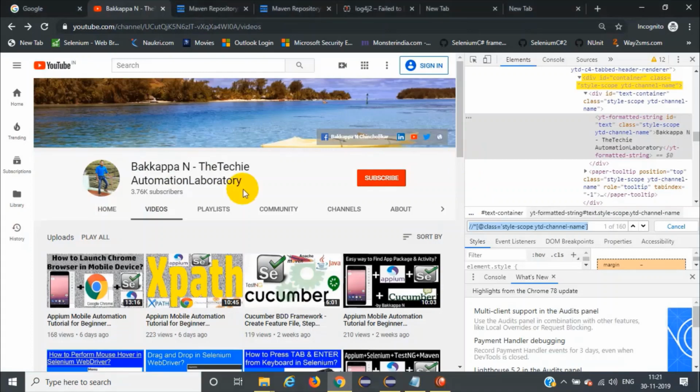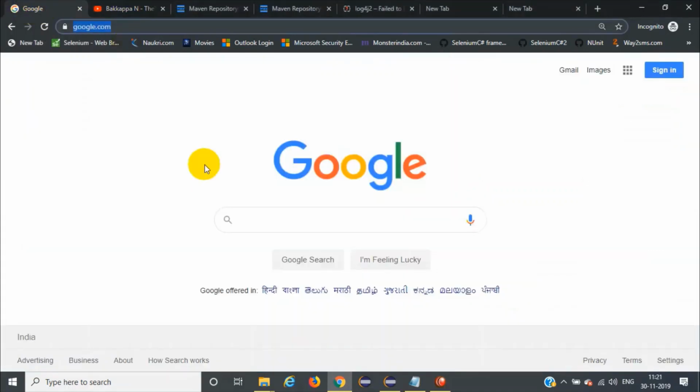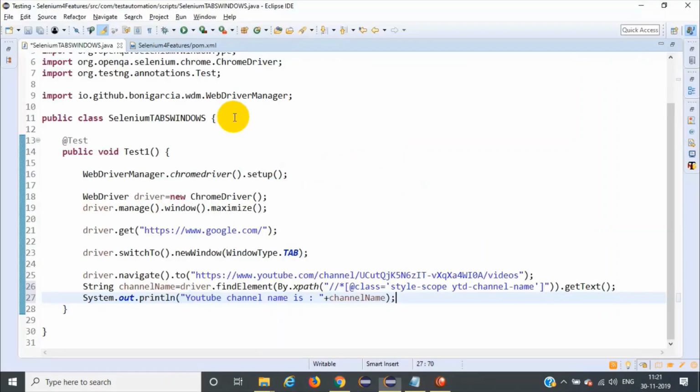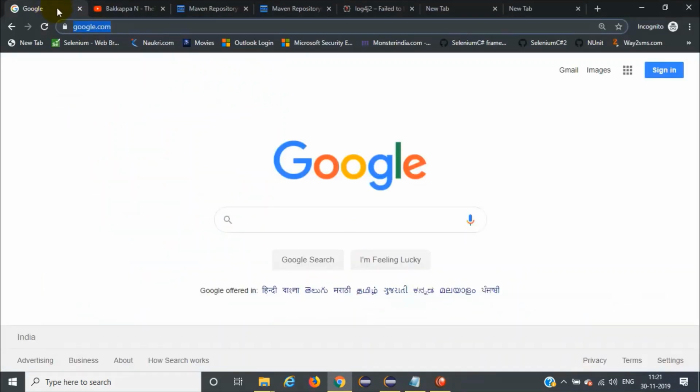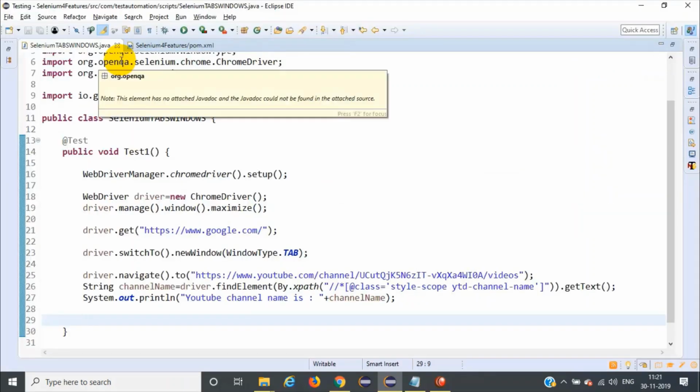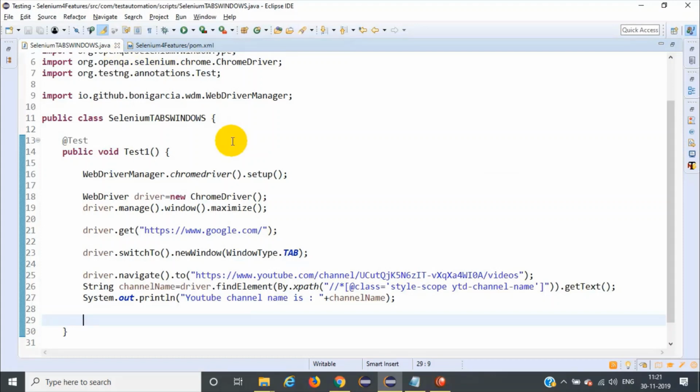After reading this value, we have to go back to google.com again and enter some value. For going back to the previous window, we should have the session ID of whatever we opened and entered as google.com. So you can use the driver object dot getWindowHandle, which returns the unique session ID. By using that session ID, you can switch back to the previous window and perform some actions again.